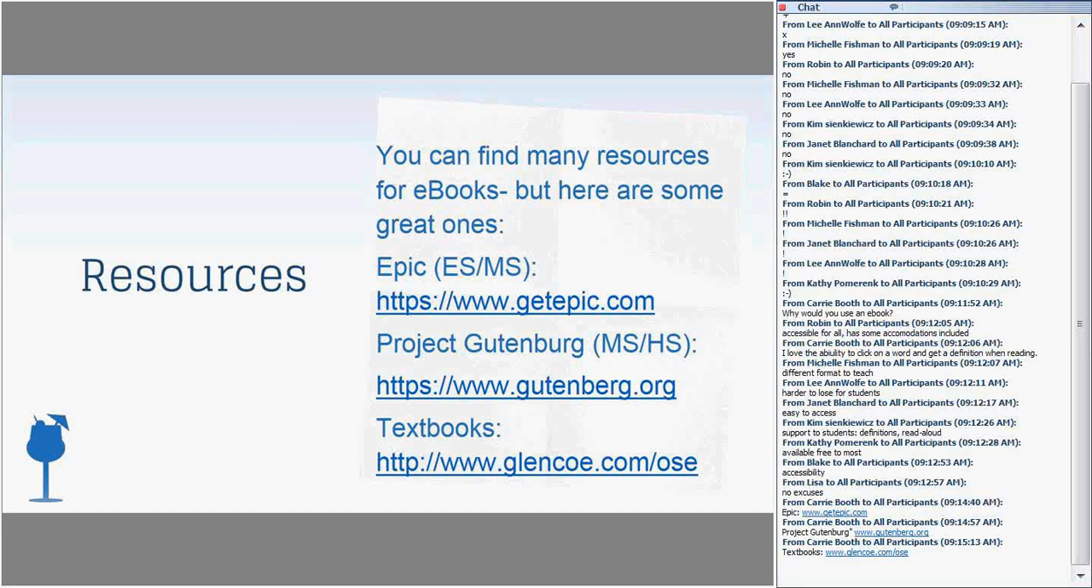But I did select a few to share with you. Epic is one that we have in MCPS that you can view. At this point, I'm going to share my screen. So these 3 items that I have here, I didn't link to the Gutenberg one, but they're there.